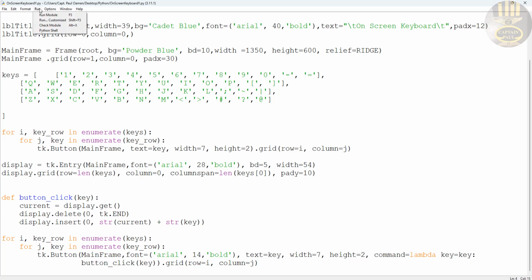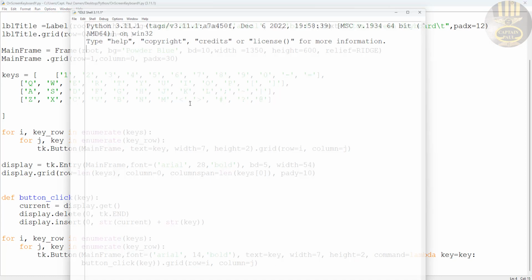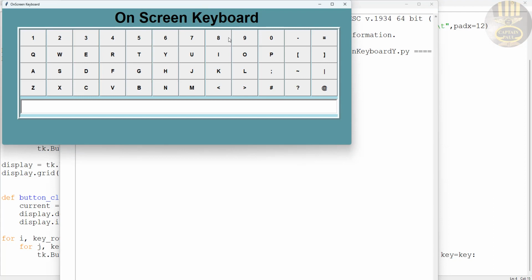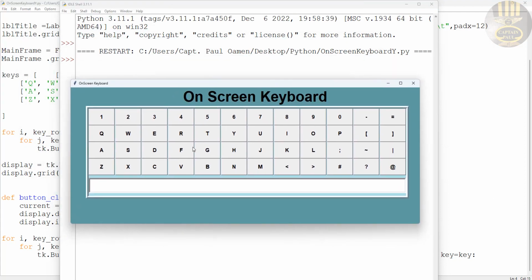Finish indenting it. So go back to run, click on mode. There we go. Look at that, guys. And that's how you create your own on-screen keyboard in Python. So I'm going to just click on anything there. Look at that, guys. And that's it. That's how you create your own on-screen keyboard in Python.